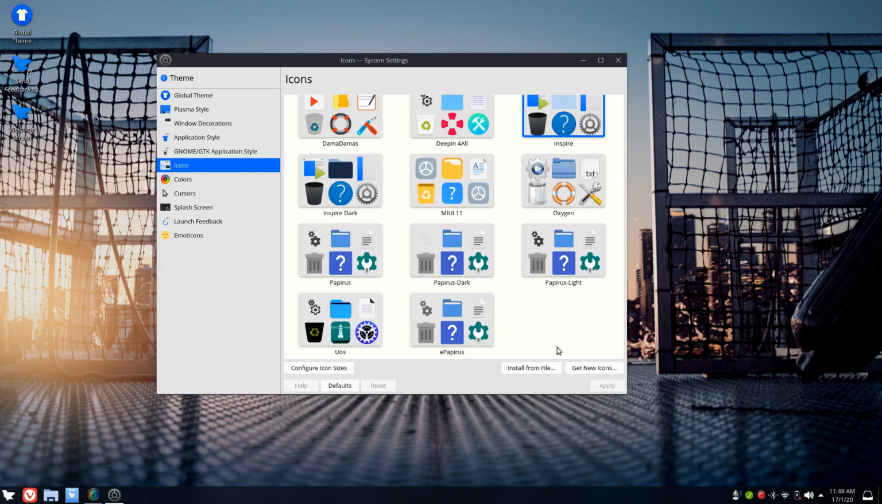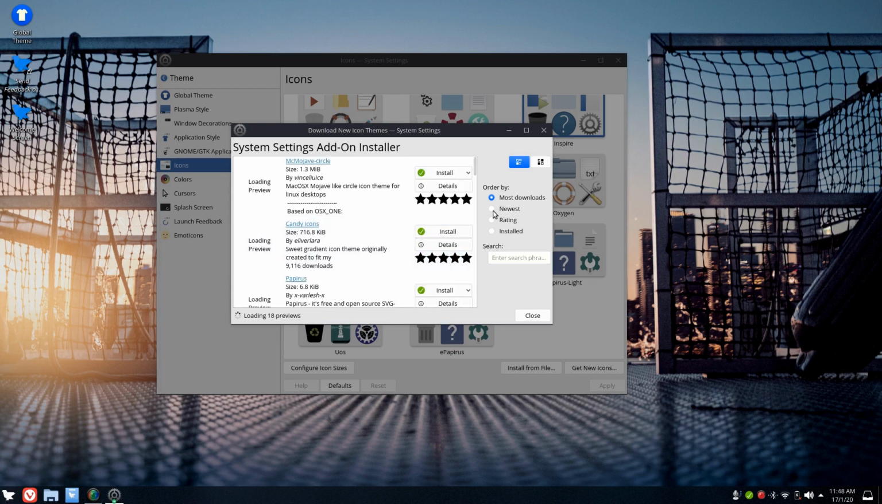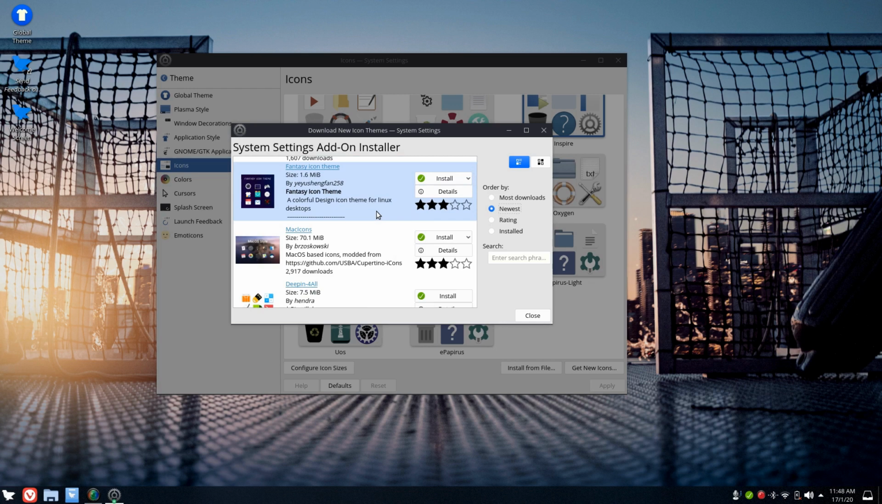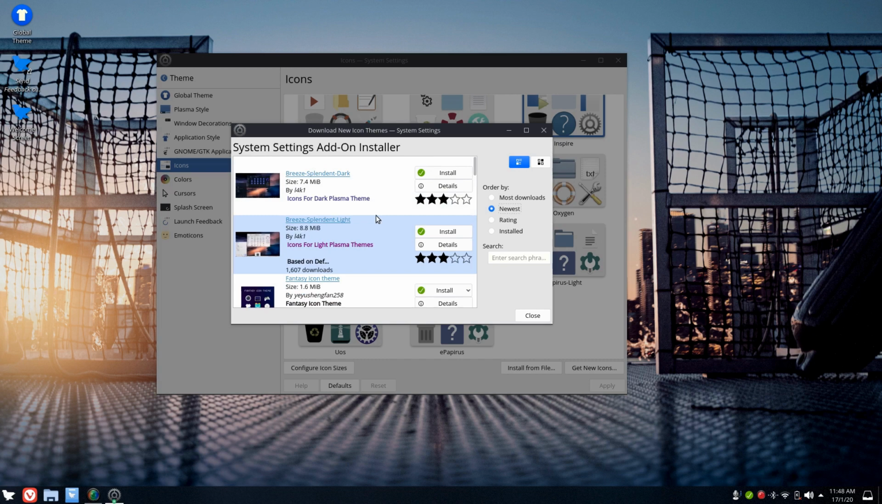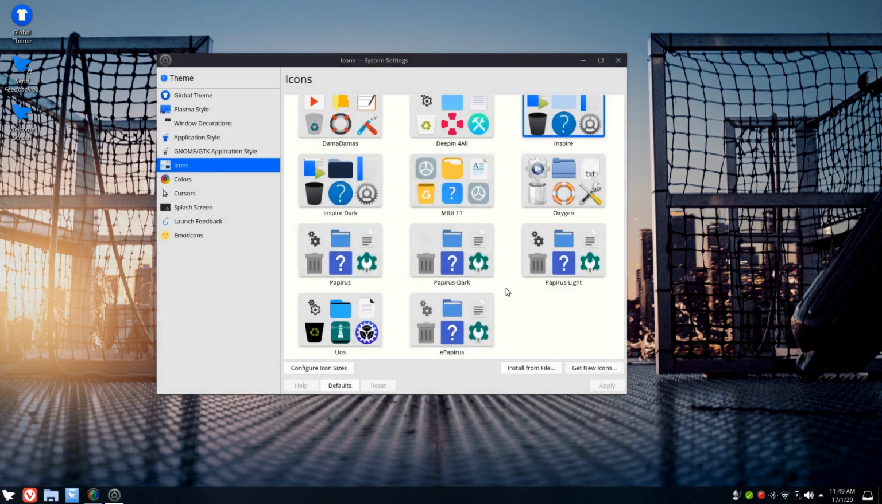Tried a few different icons. At the moment I'm just using the defaults, and if you want to get new icons, just click here, get new icons, and you can scroll through. You can select the newest, and it'll come up with the newest. So you don't have to go online downloading zip files and putting them into user themes or user icons and all that sort of thing. You just install from here and they're installed. And if you've got a favorite icon, you can search from here if you know the name of it. So you can do that.